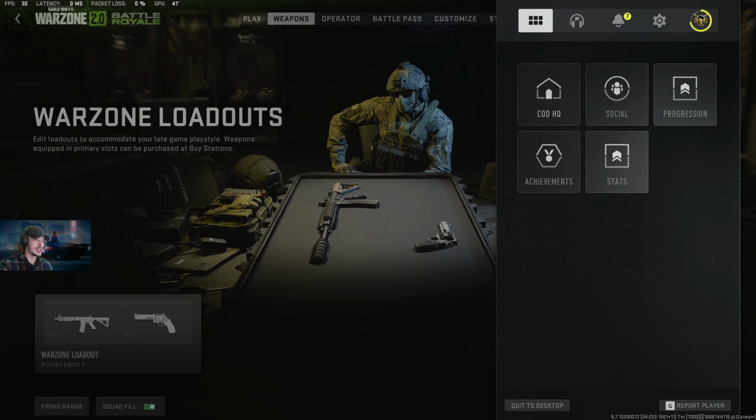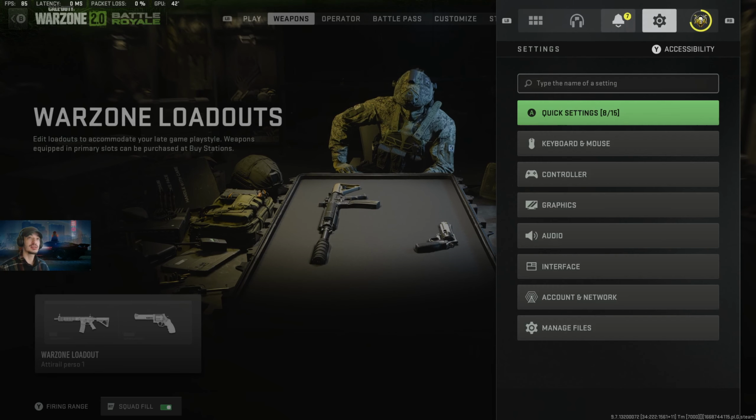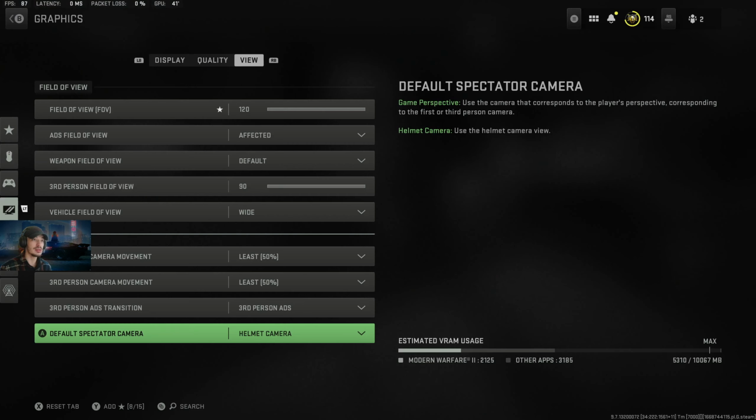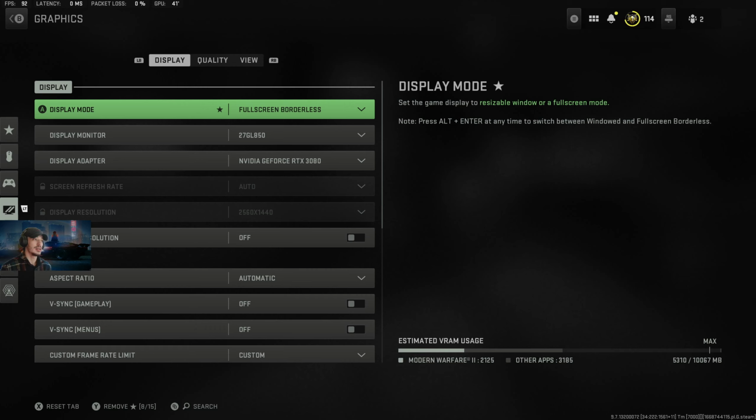Today I'm gonna show my graphic settings because I've been messing around a lot lately, and I've finally been able to max out my FPS. So I thought, why not just share this?